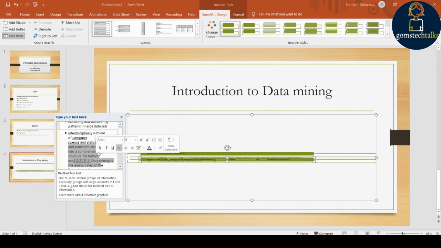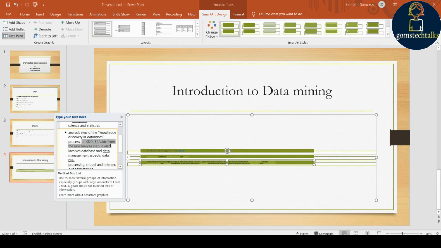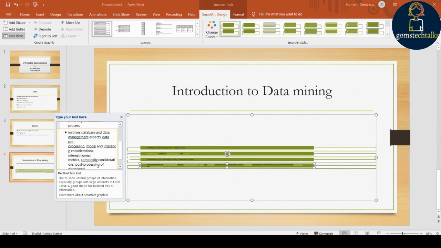Data mining is the analysis step. Again, "data mining is" is not required, right? So delete it and make it another point. Analysis step of the knowledge discovery in databases process. Involves databases, and make it another point. Involves database and data management aspects, data pre-processing.